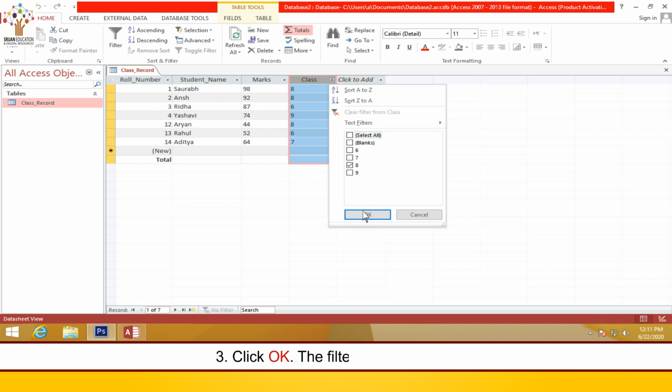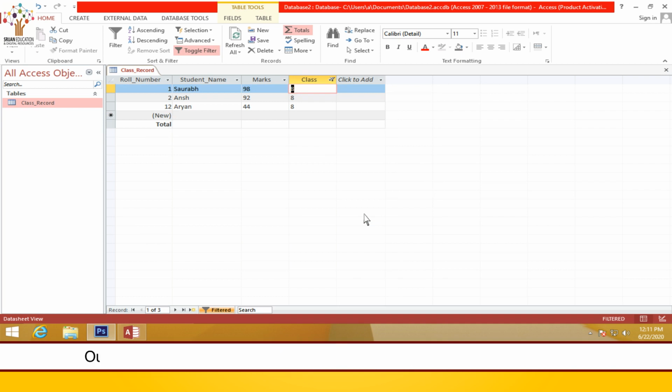Click OK. The filter will be applied. Our class record table now displays only those students who are in class 8.